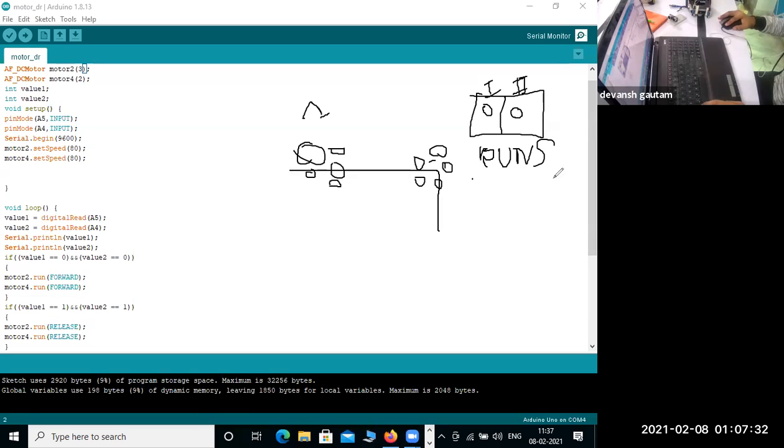Then the second condition comes when there is a turn. On this turn, our first sensor will have a reading 1 because it is on the black line, and the second sensor will have a reading 0. It means our robot needs to move left.